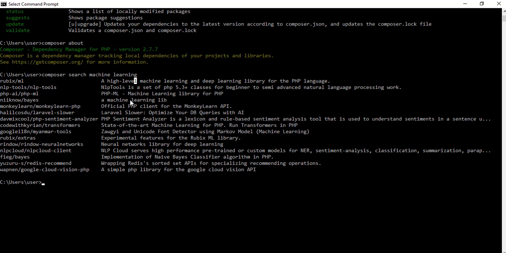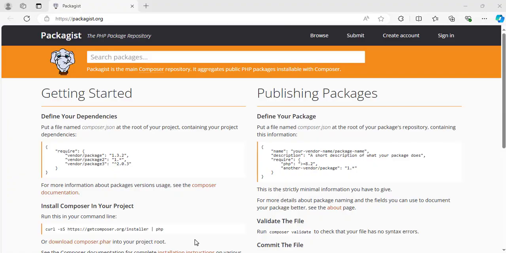We will use some other commands later on in this video, but for now, let's go to the Packagist.org to look at the available packages in it. So I will open my web browser. Now I am on the Packagist.org website. It says here Packagist, the PHP package repository. Now let's search for machine learning like we did through the command line just now.